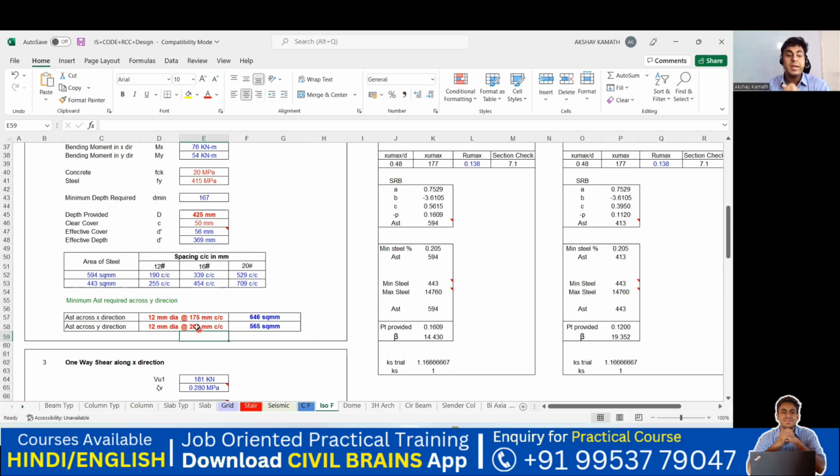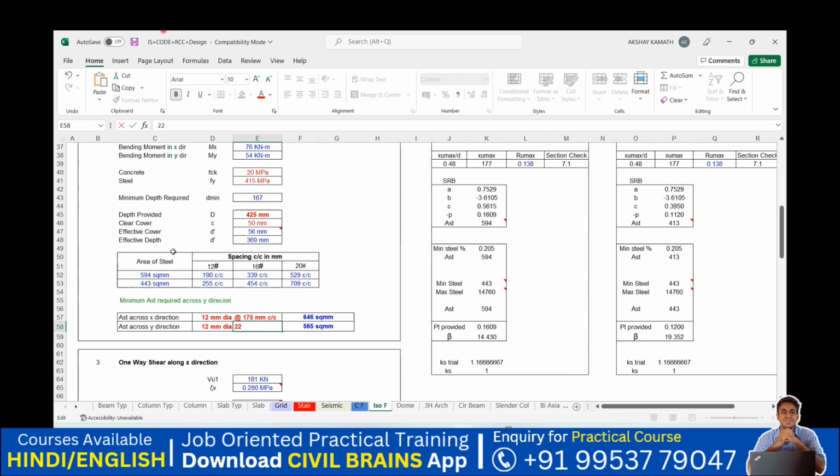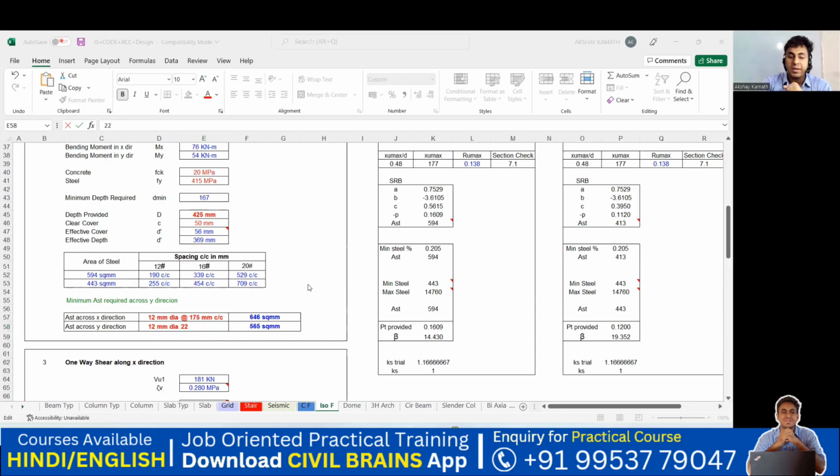Now, still I can make it economical. Instead of 200, let me go with 225. If I go with 225, what is happening? Still I'm good. Like 443 was a requirement, 503 I'm given, and I'm okay with that. But 225 in the sense it comes out to be roughly 11 inches, right? If I'm not wrong, let me check it out. So 225 divided by 25 per inch, it comes out to be 9 inch. So 9 inch spacing is okay.